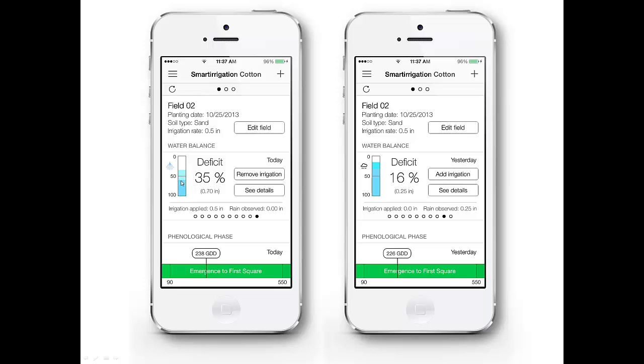So here's where we were before irrigation was added. This is the amount of water irrigation has supplied to the soil profile. Here's the little indicator that shows you that irrigation was applied, and now our deficit is at 35%, which is within the bounds. If you have accidentally added irrigation, you can tap the remove irrigation button at any time and that irrigation goes away. If the amount of irrigation you added is different from the default amount that you've entered in the setup screen, you can tap See Details, and I'll show you that in just a moment, and correct that.